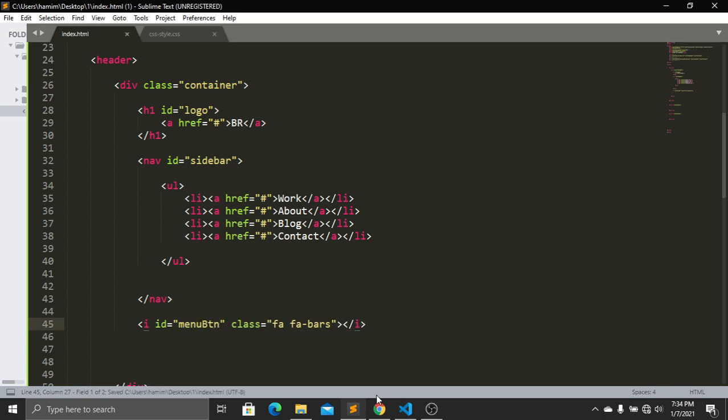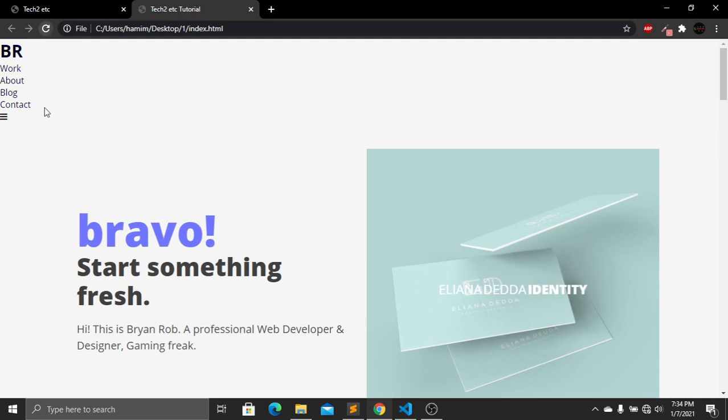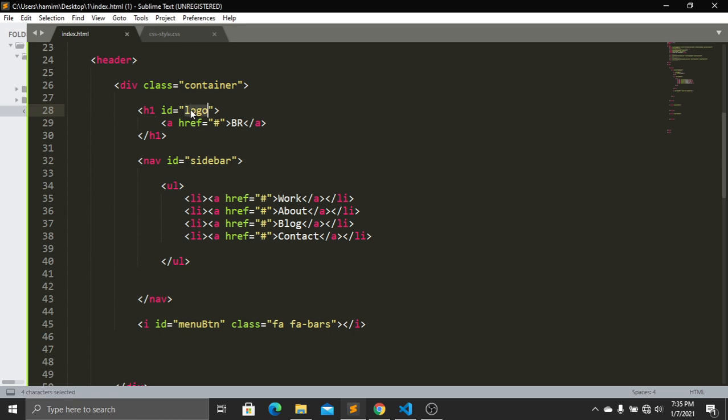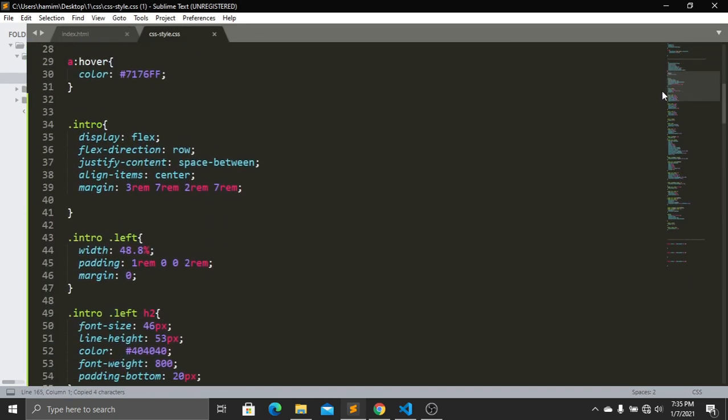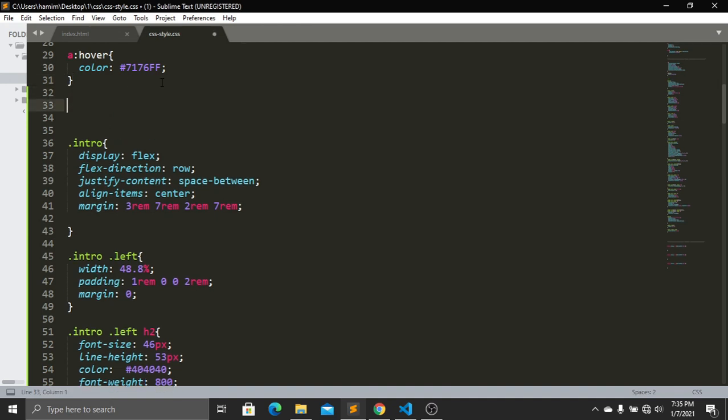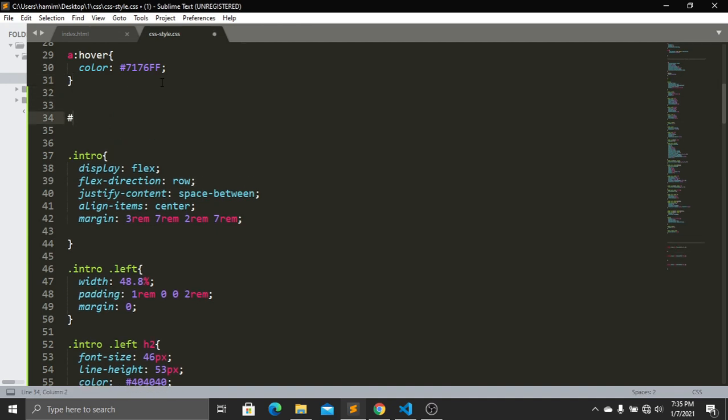That's it. Now save, go to our website, and now refresh. So now here you can see that we have our logo, our navigation links, and our hamburger menu also. Now first we will style this logo from here. So for doing this, copy this logo id from here, and go to our top, and underneath this anchor let's paste our id here.